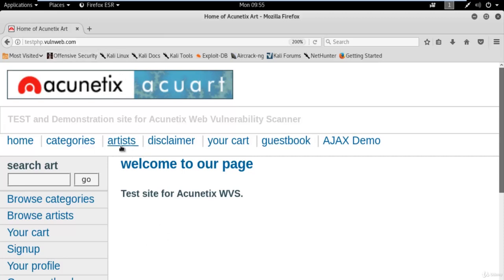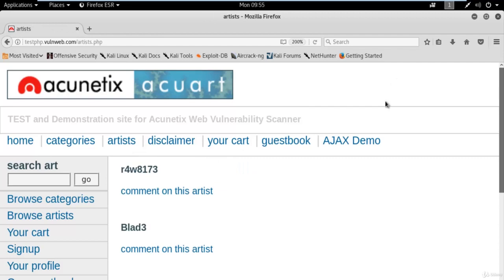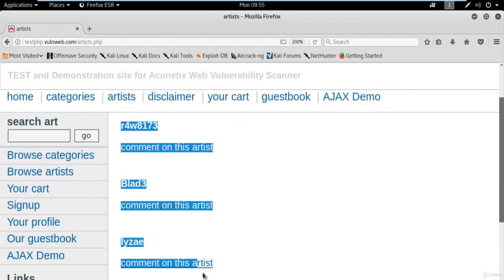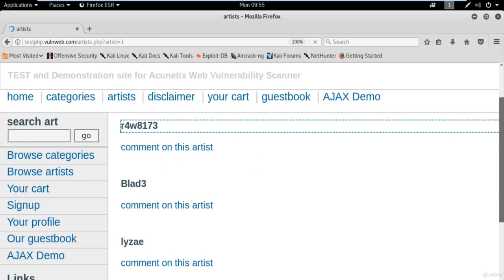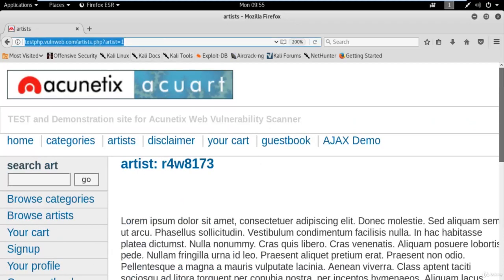To find out the link, you can click on a page inside this website. For example, if I click on artists, you can see that there are 3 links available. You can click on any one. If I click on the first one, I get a link in the URL area, which is testphp.vulnweb.com/artist.php?artist=1, which is a page, and artist=1 is a parameter inside that page.